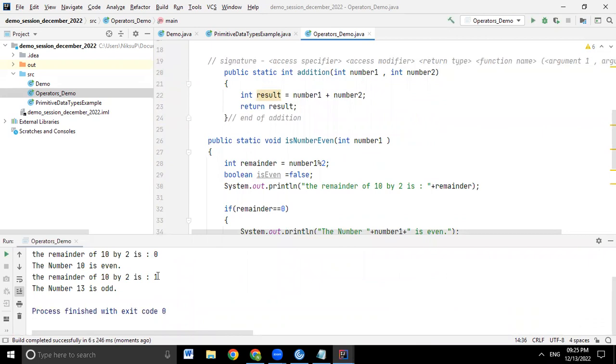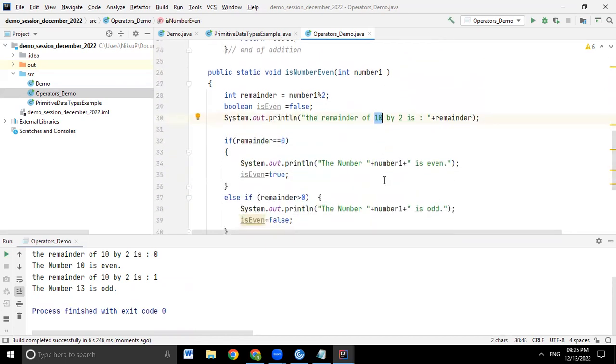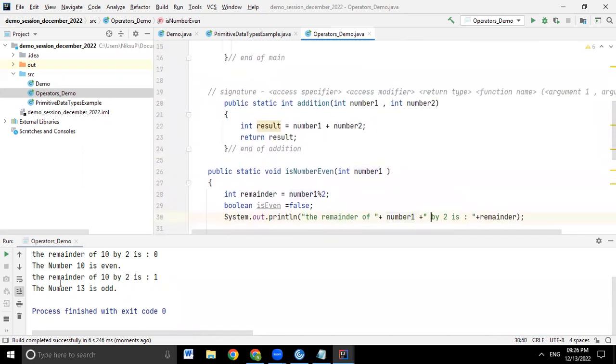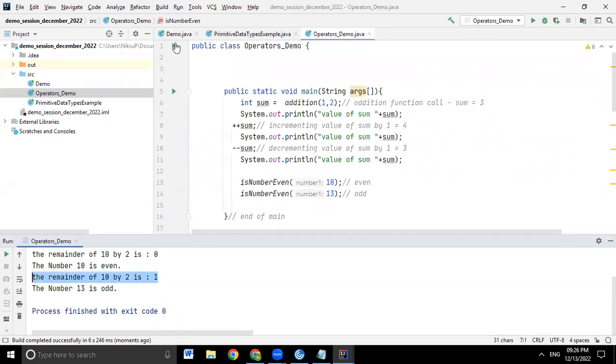You can see, pardon me, actually what I should have done, I should have updated this string also, the remainder of plus. And here also a plus sign and double quotes, and here it should be number 1. So we will give some space so that this gets printed. Actually, this is looking incorrect, right? So let's run this again.